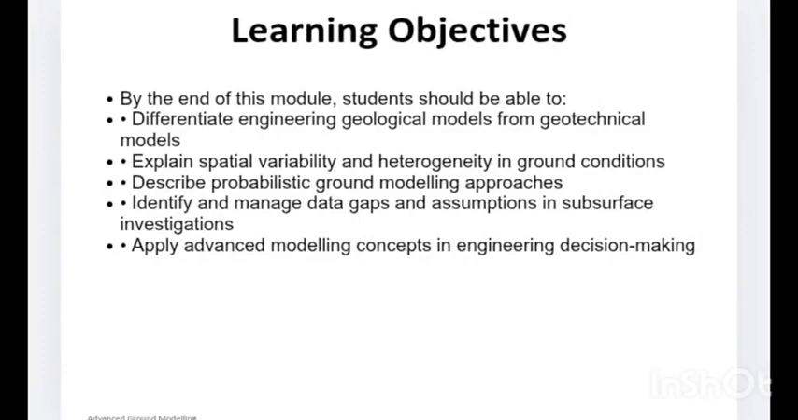engineering geological models, geotechnical models, spatial variability and heterogeneity, probabilistic ground models, data gaps and assumptions, management of uncertainty in engineering projects. Now, this topic is very important, especially in foundation engineering, slope stability studies, tunnel construction, dam engineering, environmental site investigation, offshore engineering. So, by understanding advanced ground modeling, you will be able to make better engineering judgments and reduce risk associated with subsurface uncertainties.